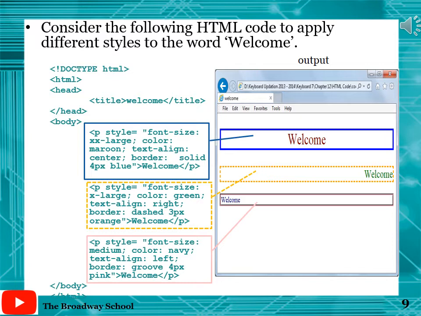Next, you can see the next welcome is written with the help of the next code, which is a style: font size x large, color is green. You can see welcome is written in green color. Text align right, you can see it's right aligned. Border dashed 3px, dotted border is there, dashed border is there, and orange color. So this welcome will be written. Whatever you write instead of welcome will be written here.